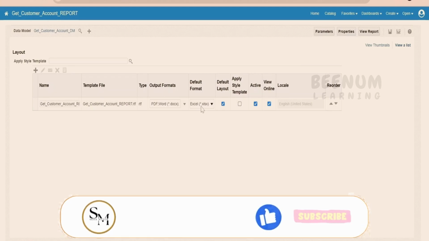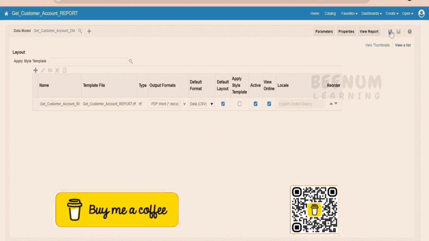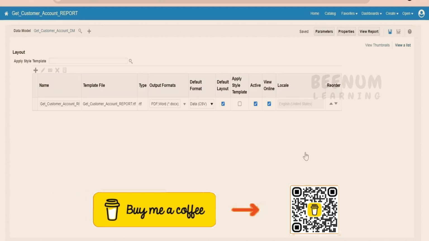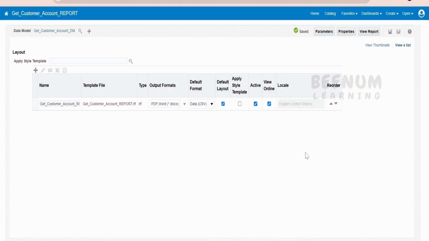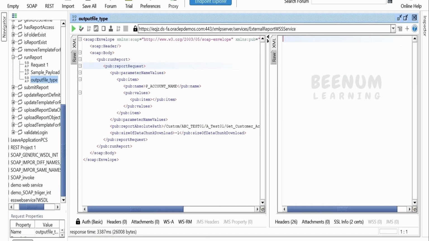View as a list. Now let me change it back to CSV, that is, the default format should be CSV. Click on Save. Now I will show you how we can consume this BIP report using the SOAP web service and download the data in an Excel file. So here is the sample SOAP UI request, how it looks when we make use of this external report WSS service, the SOAP API or the SOAP web service.